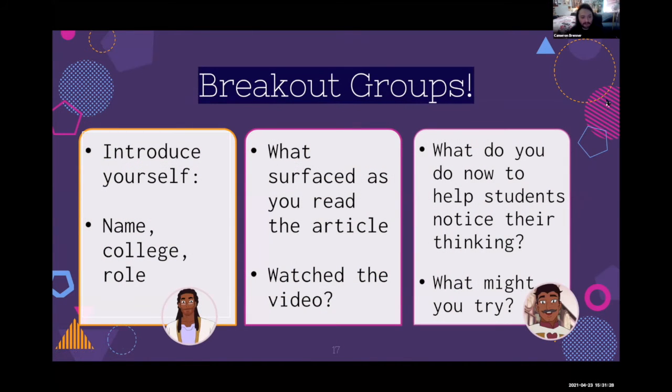Hi everyone, it's great to see all y'all and great to be here. So we're going to be starting up our breakout groups. An important norm to set in these breakout groups is introducing yourself: your name, your college, your role. It is very important that in these groups you establish this norm of introduction.